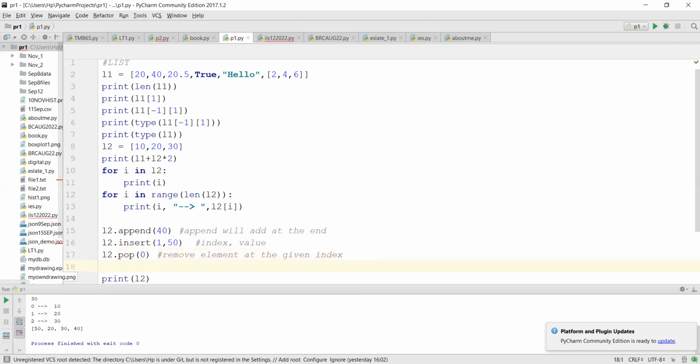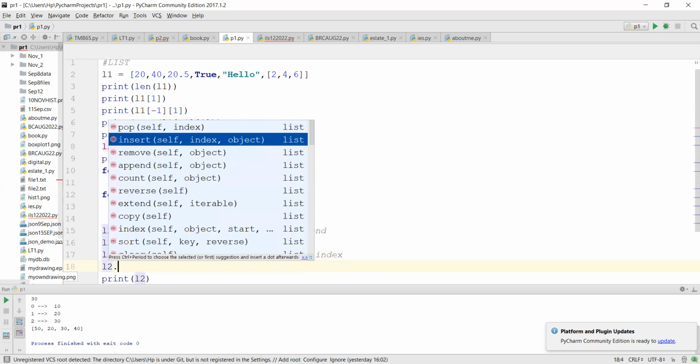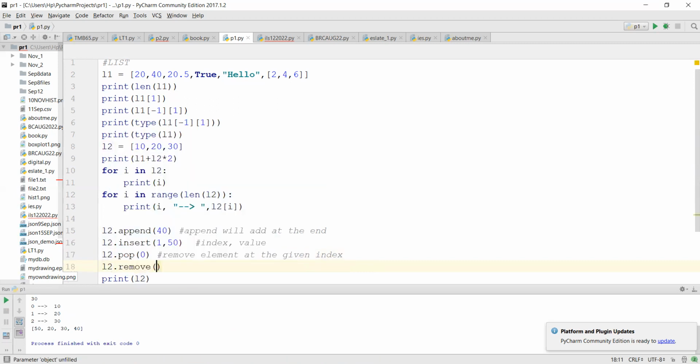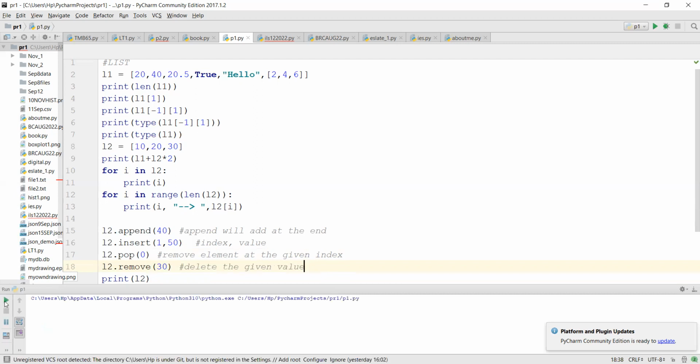Now L2 dot remove. Remove will take the value. Let's say I want to delete 30, so I'll say remove 30. It will delete the given value. So when I say 30, 30 is gone. So these are the ways to add and delete from a list.